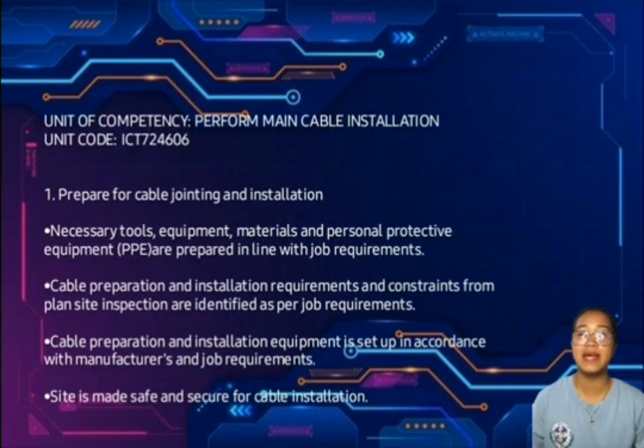So the second competency, perform main cable installation. Unit code ICT 724606. This unit covers the outcomes required for performing main cable installation. Number 1. Prepare for cable jointing and installation. Necessary tools, equipment, materials, and personal protective equipment are prepared in line with job requirements. Cable preparation and installation requirements and constraints from planned site inspection are identified as per job requirements.